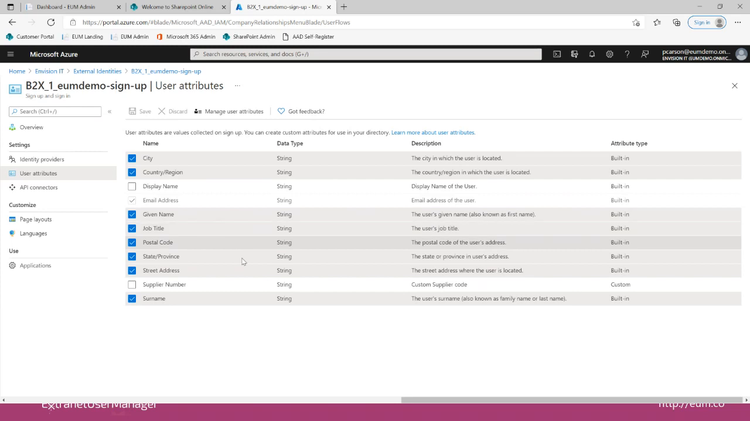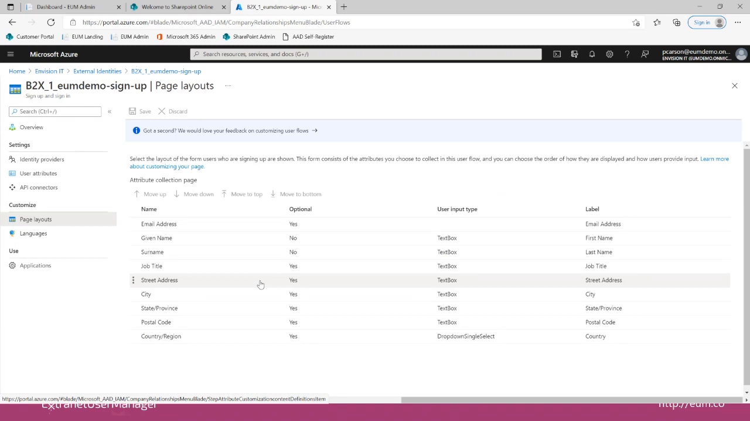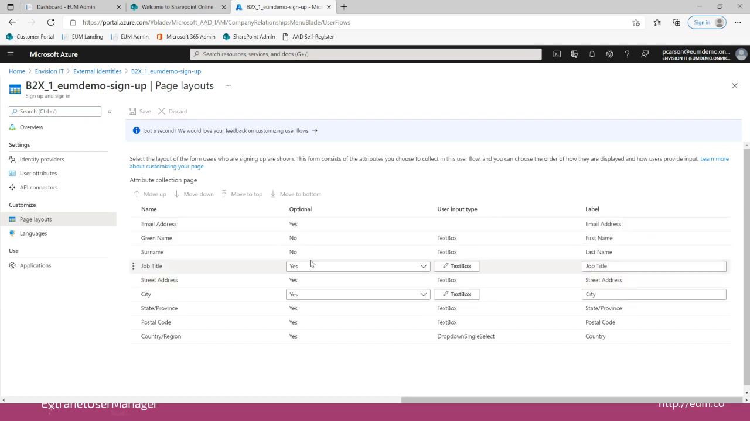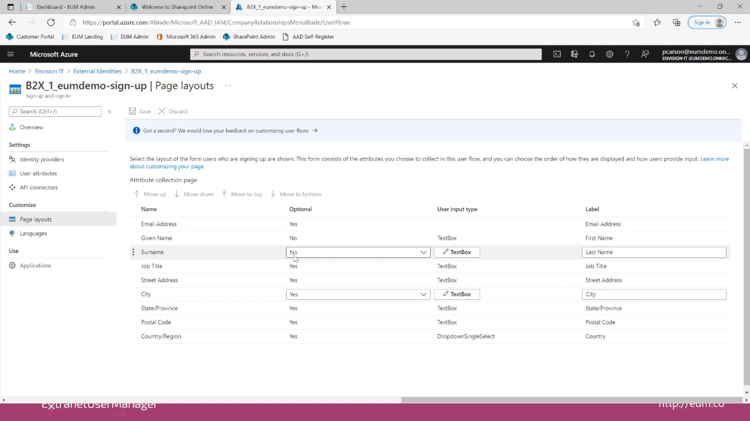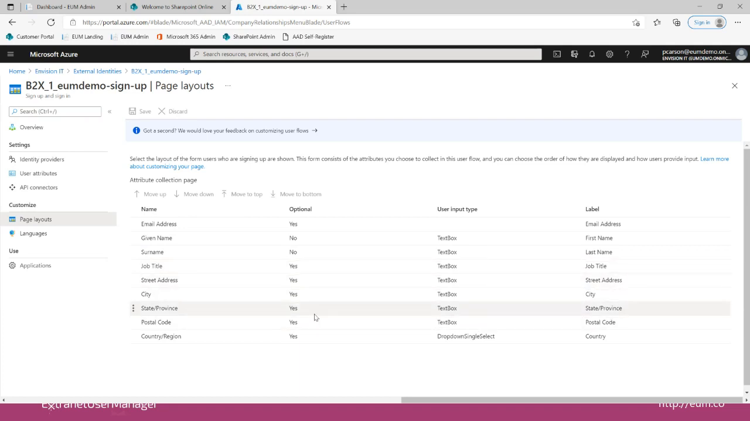Once you've defined your list of attributes for this particular flow, you come into the page layouts and say, how do I want to lay that out on the registration form? We don't see all the attributes, only the ones we have check marks for. And we can say whether these are optional or required. For given name and surname, I've said let's make those required, which means optional is no. All the other ones are optional, yes, meaning people don't need to fill those out. You can assign your own labels. If you don't want to use given name and surname, you could remap those to first name and last name, which is what I put in here. Most of these I left generally as they were. Okay, so now we've got our layout.